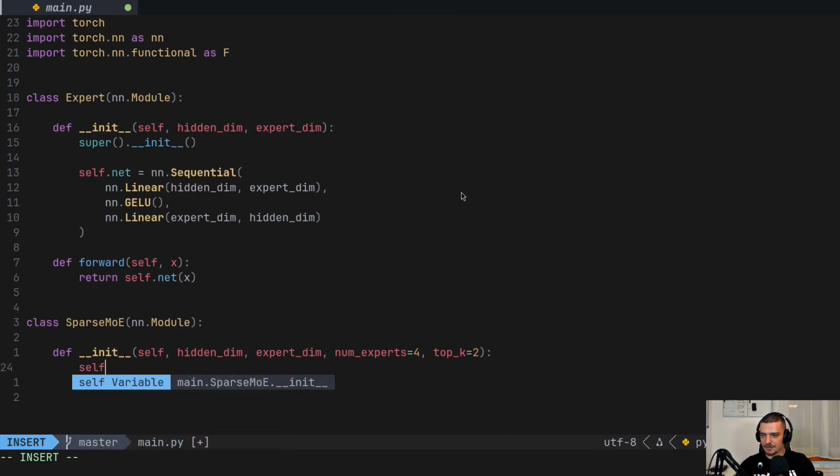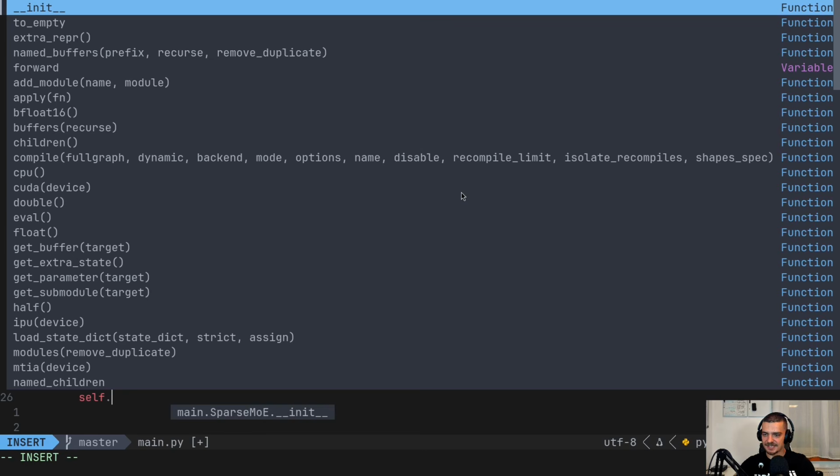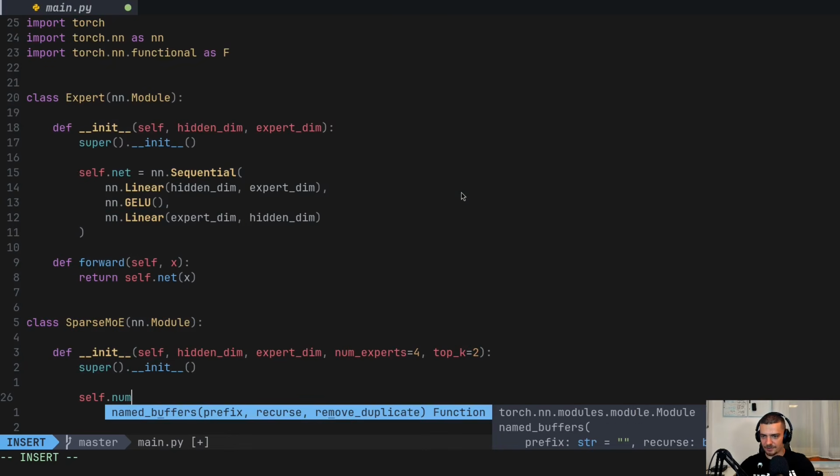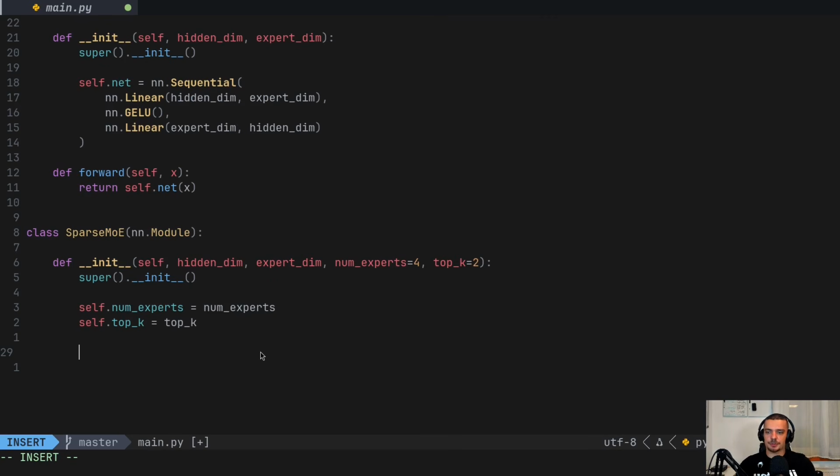Then we can just say self, or actually first of all call the super constructor, so super and then init. Then we can say self.number_of_experts is equal to number_of_experts, and then also self.top_k is going to be equal to top_k. But most importantly, what we do in the constructor is we define our router and our multiple experts.